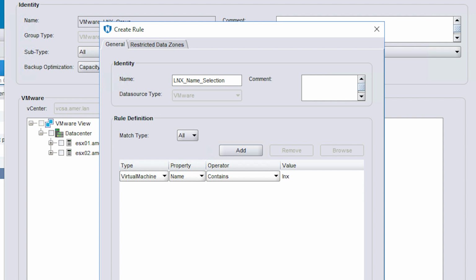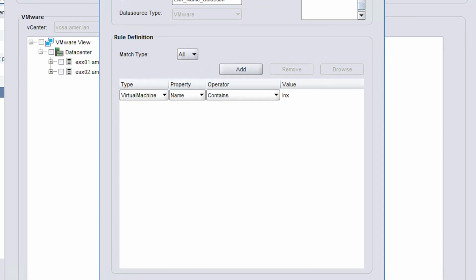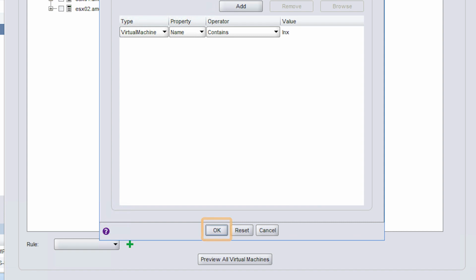Then ensure the rule definition includes the following: type equals virtual machine, property equals name, operator equals contains, and value equals lowercase lnx. Note that the rule definition value is case sensitive. This value will ensure that any virtual machine that contains the lowercase letters lnx in the virtual machine name will be selected. Click OK in the Create Rule window.